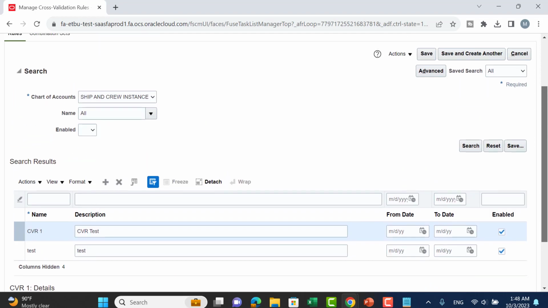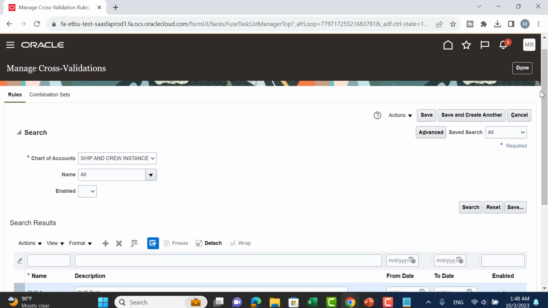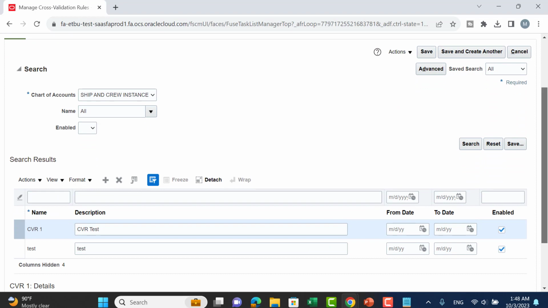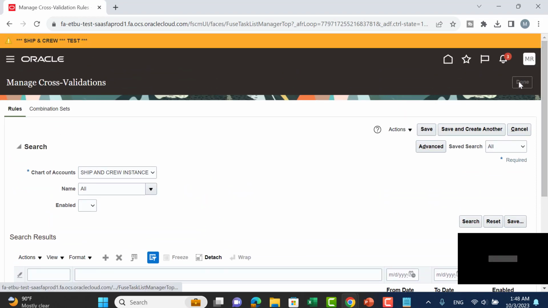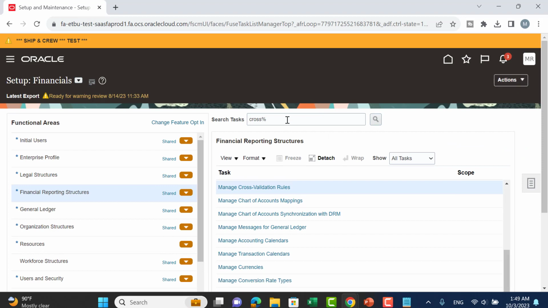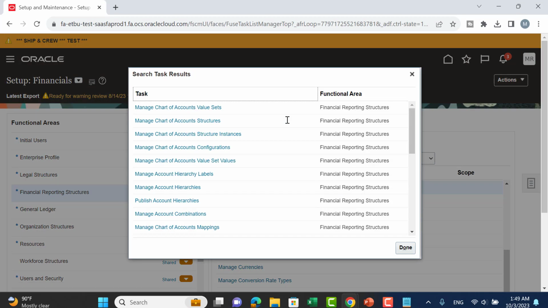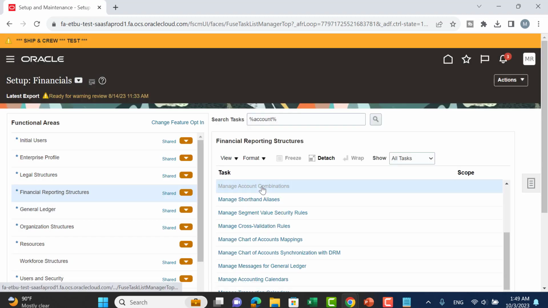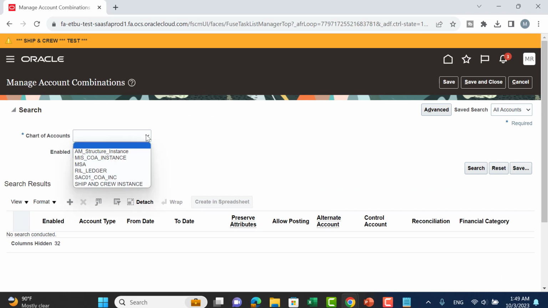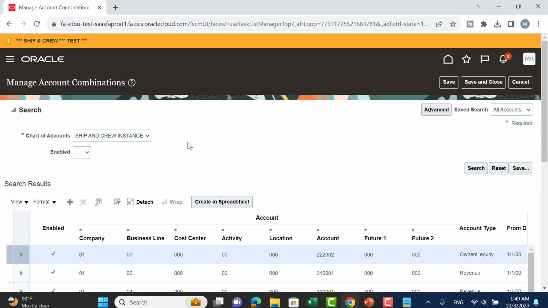topic in our agenda here, how to test whether it is working or not. I will click on done. Then I will try to create an account combination, manage account combination. Again, manage account combination, select my chart of accounts, search, click create, add a new one.